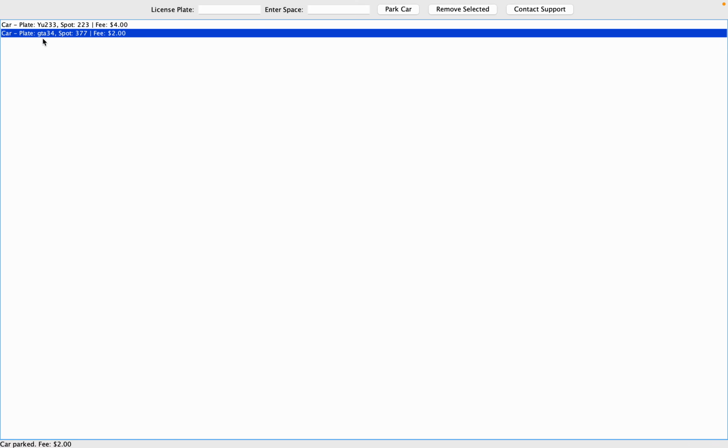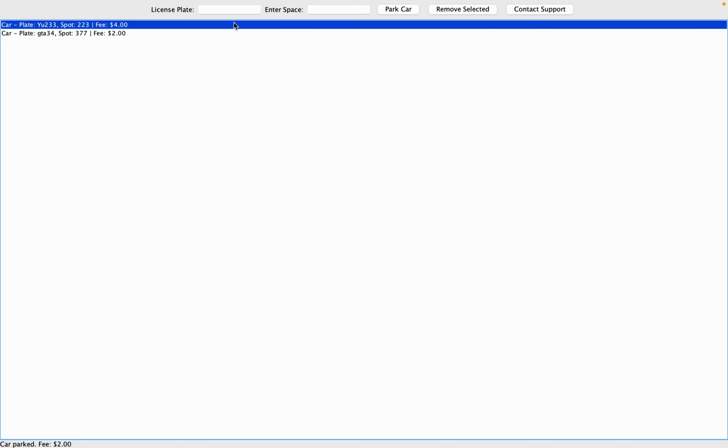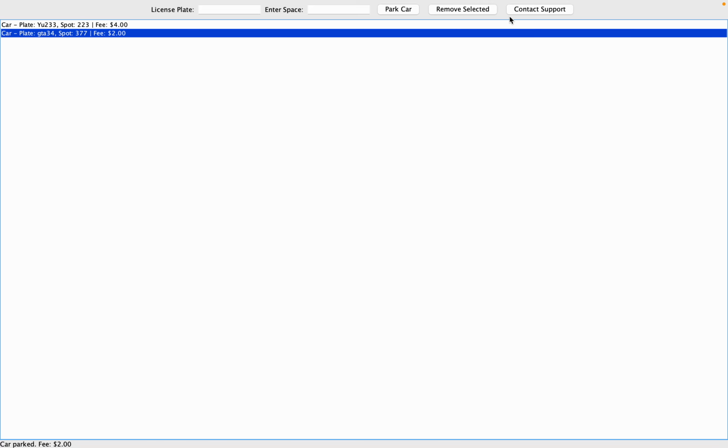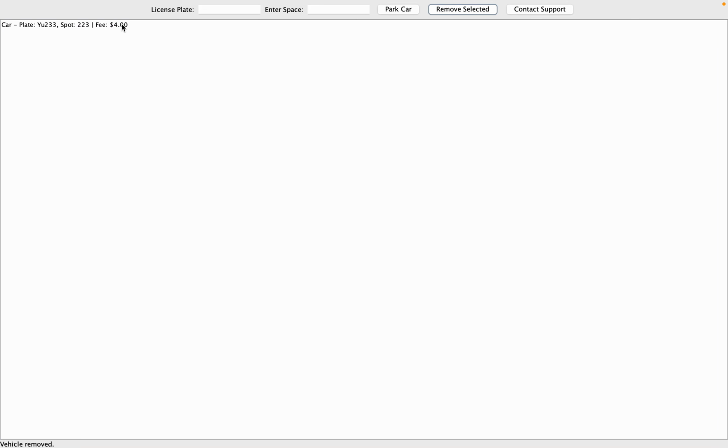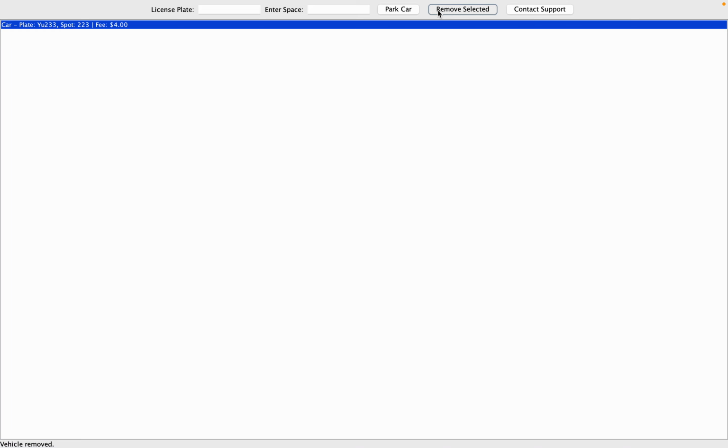It displays the car, the plate, the parking spot, and the cost. And so now that we have two vehicles in our GUI, we can remove this first one right here, and then that one's gone. We can also remove this one.